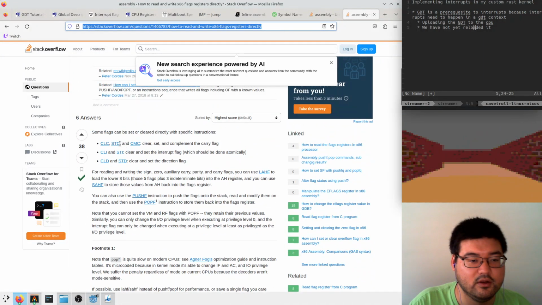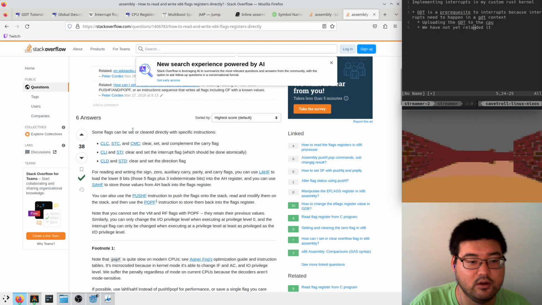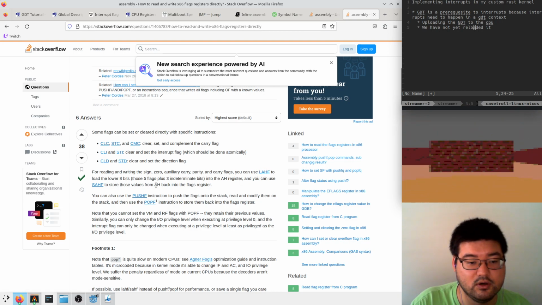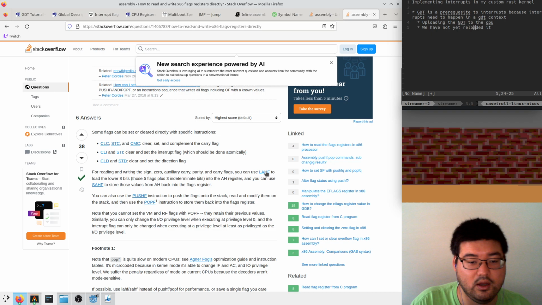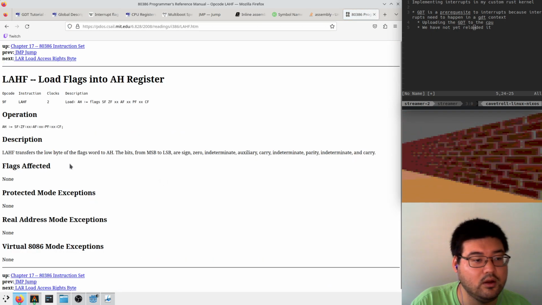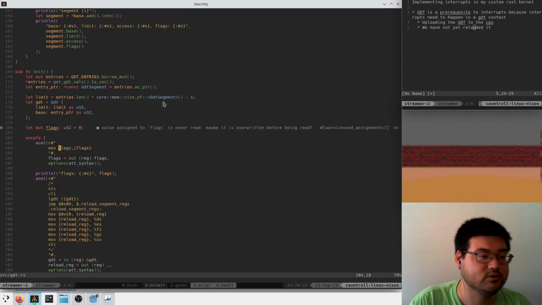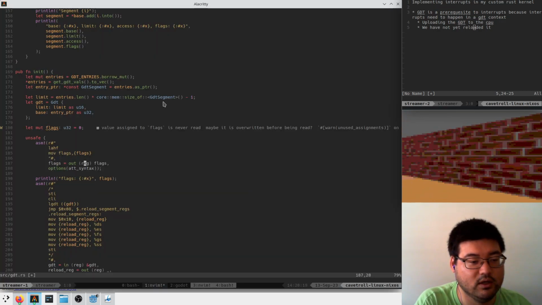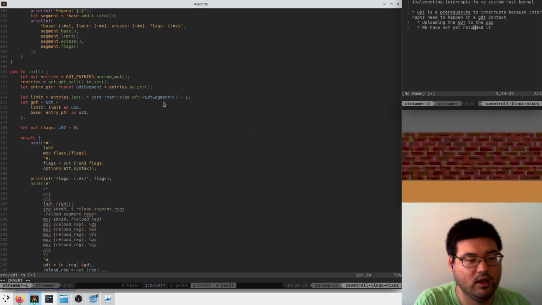Oh, this is a question. I'm an idiot. Some flags can be set or cleared. For reading or writing the sign and so on, you have to load the lower 8 bits into the AH register. Load flags into AH register. Okay, so LAHF. And this guy needs to be AH.